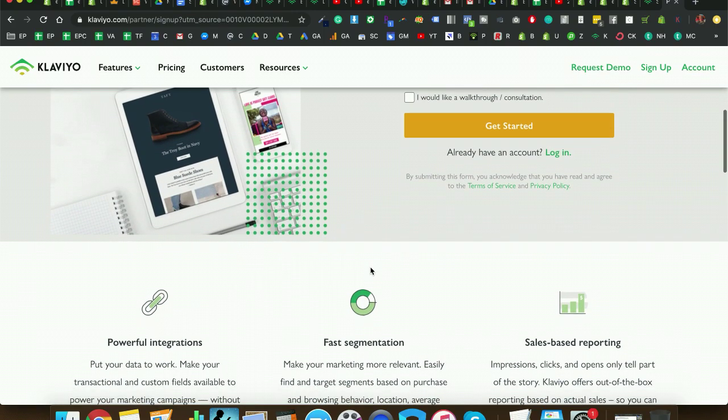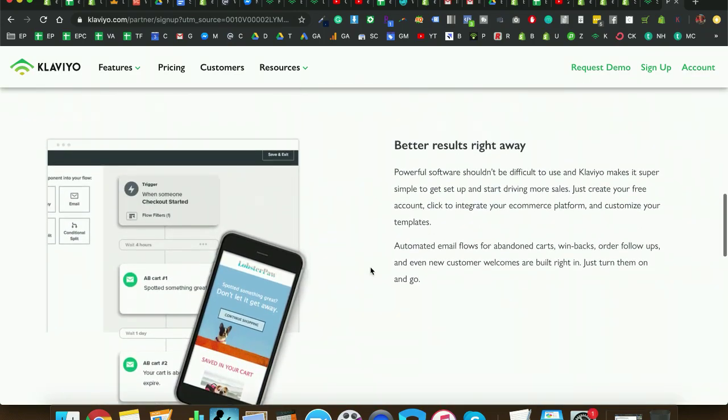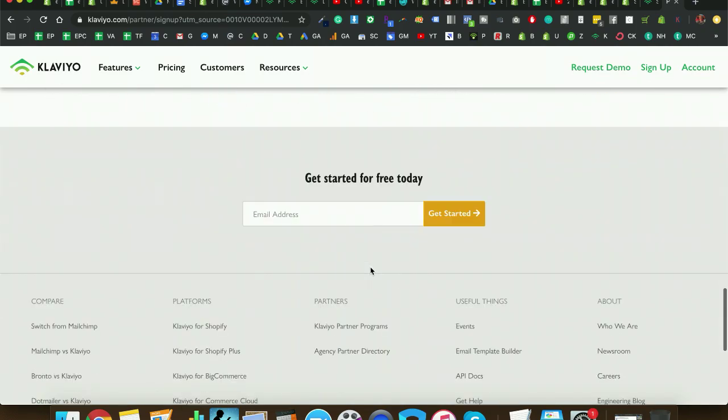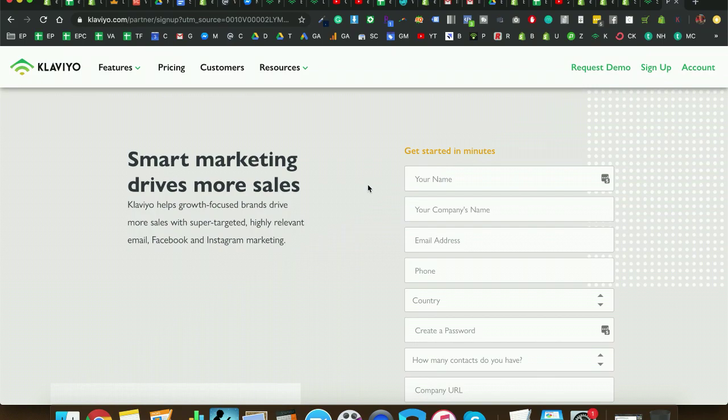And what's going to happen is they're going to set you up with a free Klaviyo account. So Klaviyo is actually free up to 250 emails, I believe, and it might change over time, but it's a great way to get started with email marketing for your e-commerce store for free. So with that said, let's get into what the dashboard looks like.